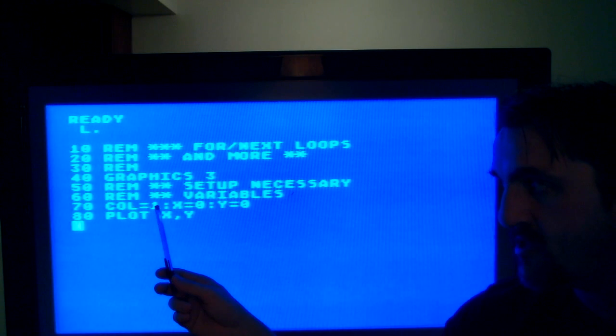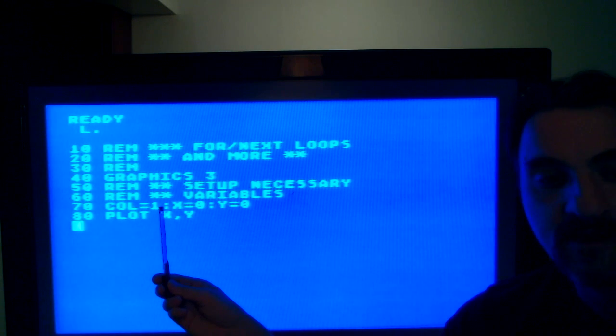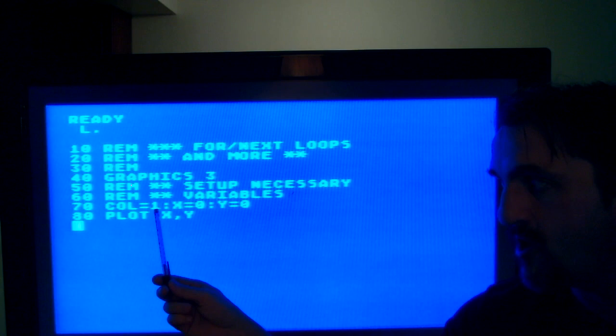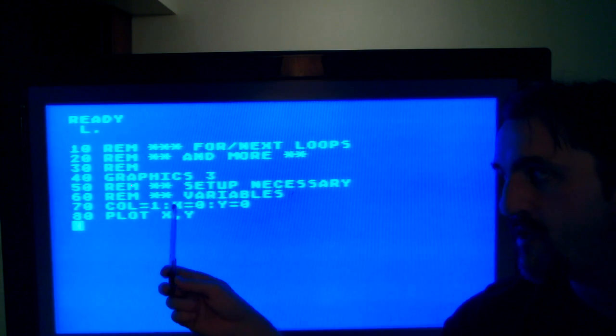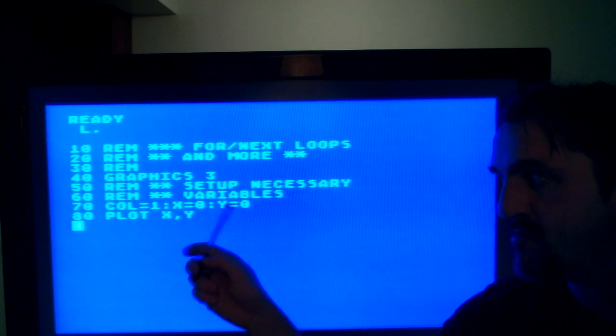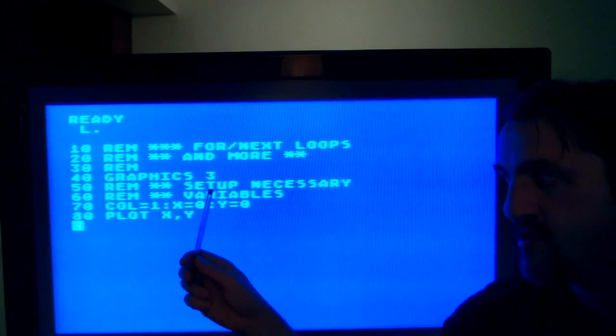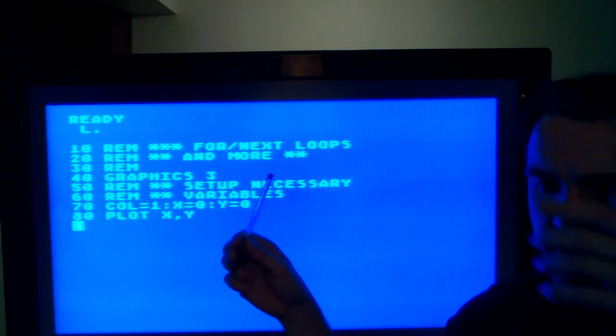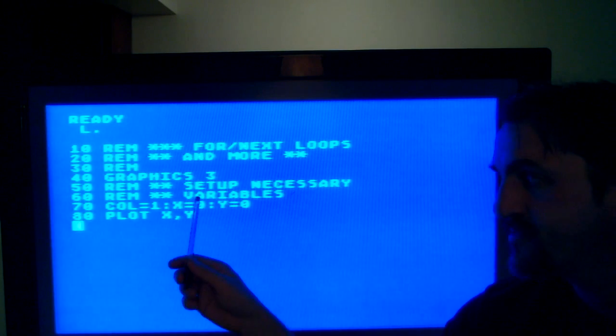So an integer here, or just a value, as they called it in the old days, is going to be set to 1. So we're going to set COL equals 1. And you use a colon to separate the lines, so you can put more than one statement on a line when you use the colons like that. In Atari BASIC, that is, and Commodore does that too, and I believe Tandy and Apple all do that too.